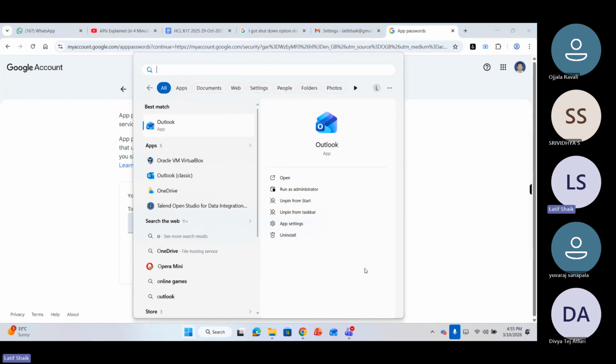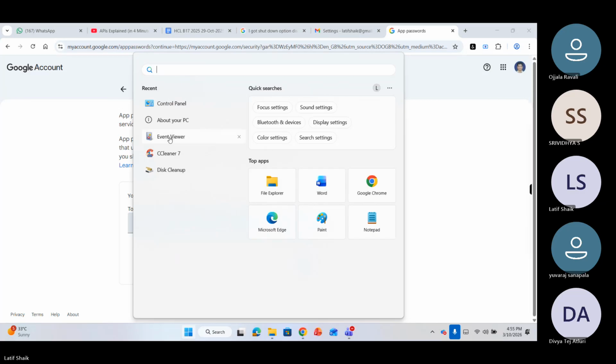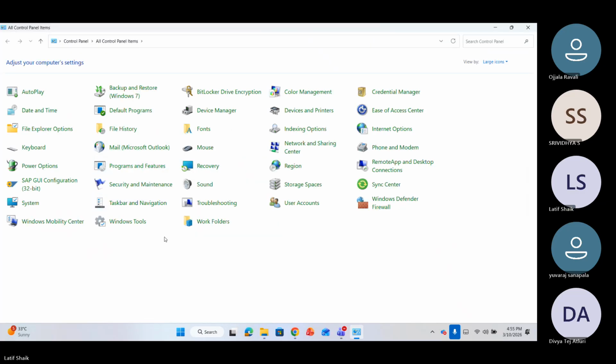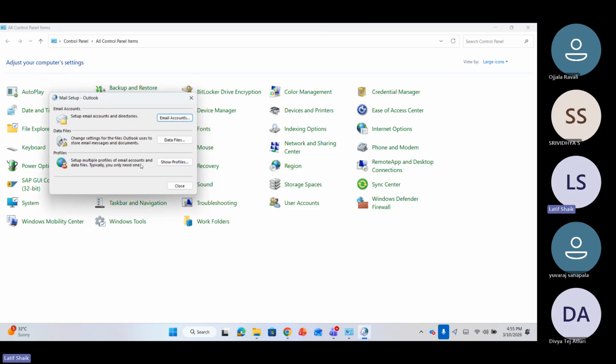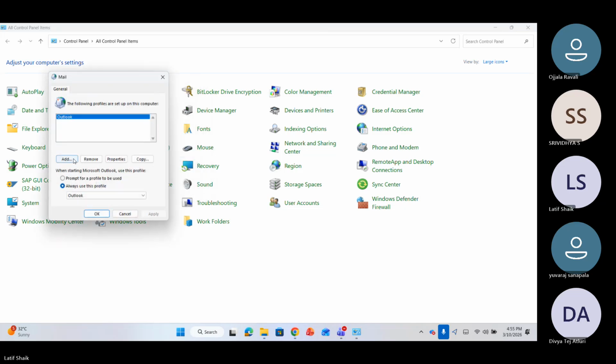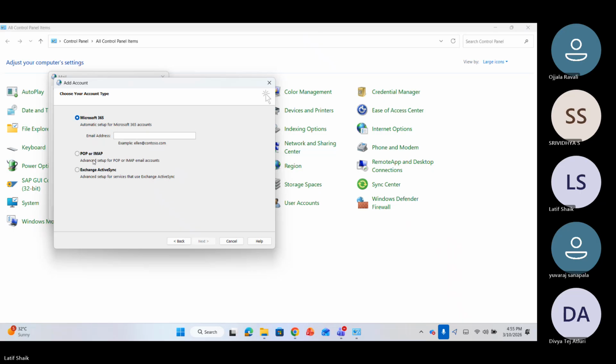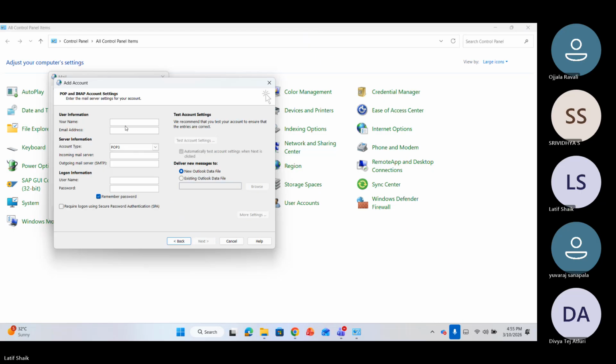Then you have to go to Control Panel, Mail. Show profiles, add profile, put the profile name. Select manual, IMAP or POP3. Then give your name, your email ID. POP3 or IMAP, you have to select it. If it is POP3, incoming is pop.gmail.com.